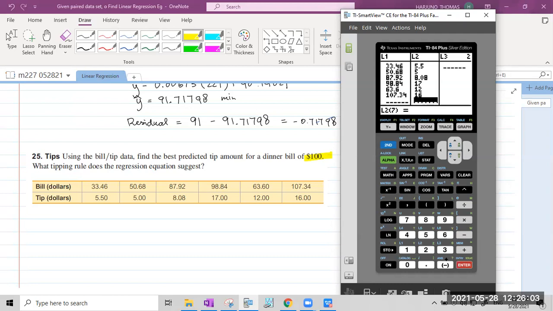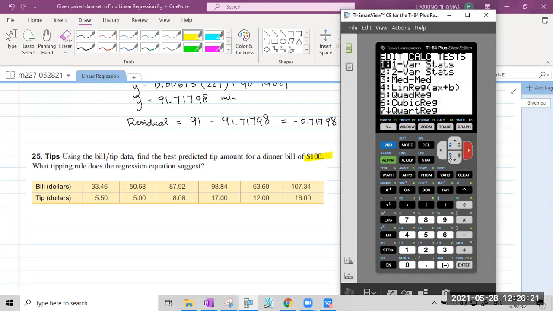Okay, so I already input all the information here. Check again, just in case you have any typo. Now, if everything is correct, you go to stats, calculate, linear regression. There are actually 2 linear regressions. I think if you go down further, there's another linear regression.